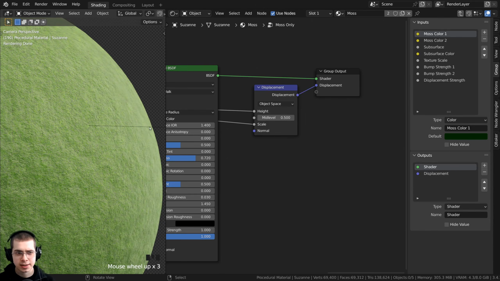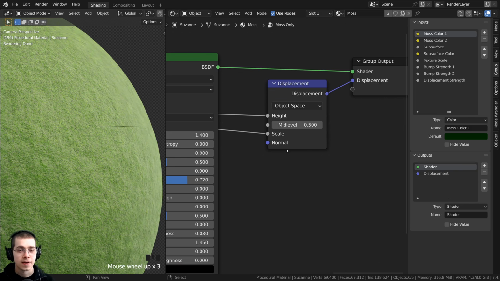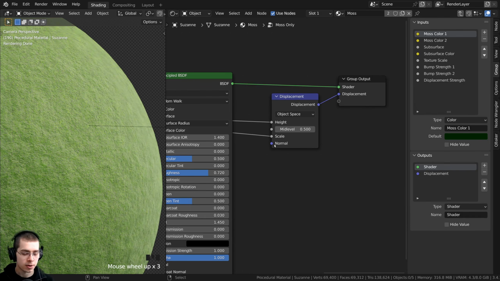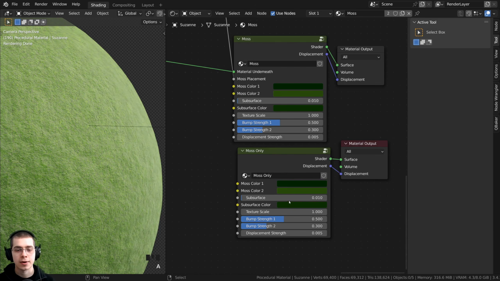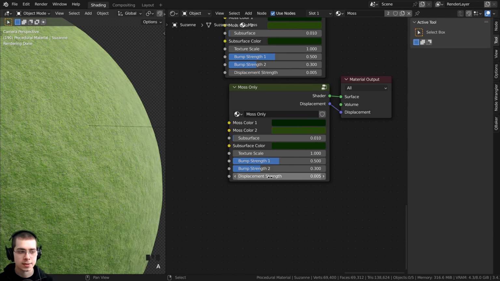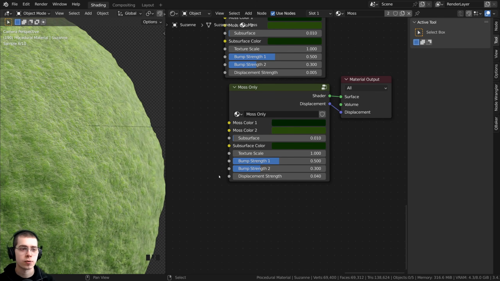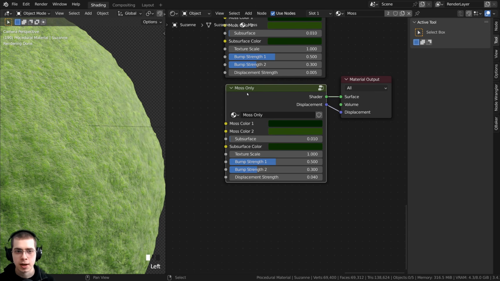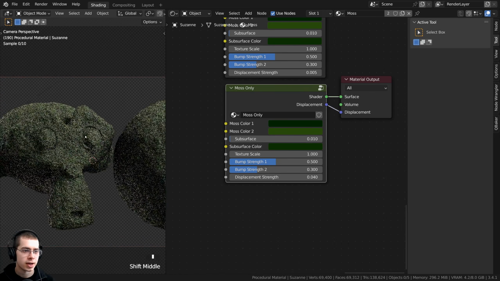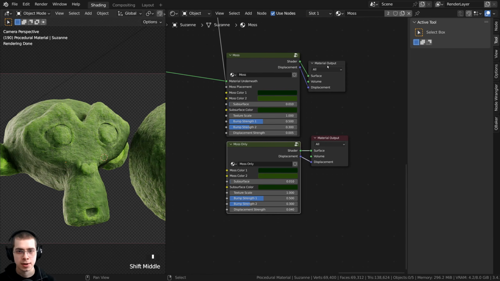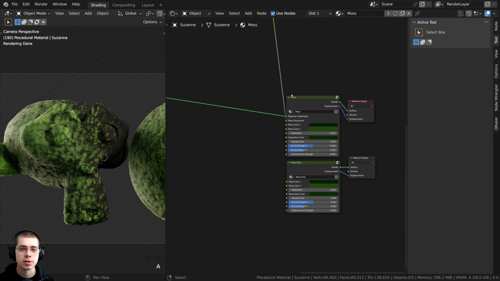Now you can see it is very subtle, you can hardly see it taking effect, and that is because the scale is so small. So I will just tab to go back out of the node group, and then right here on this displacement strength, I'm going to turn it up. And I think that a value of 0.04 looks pretty good. So I'm just going to turn the moss only displacement strength to a 0.04. So now you can see the entire material is moss. So now you can click back and forth between these if you want to use the moss or the moss only. I'm going to click on this one here to use the moss.